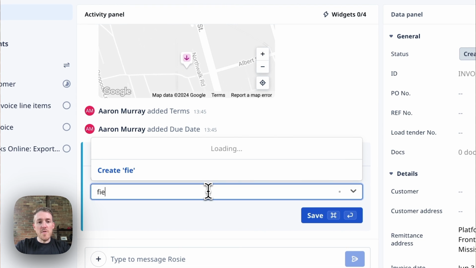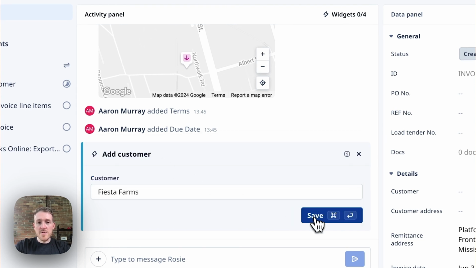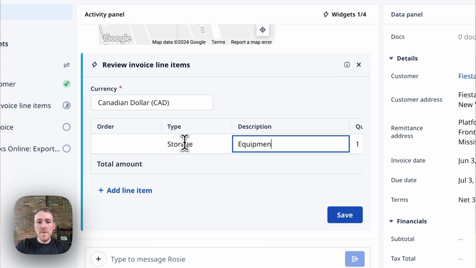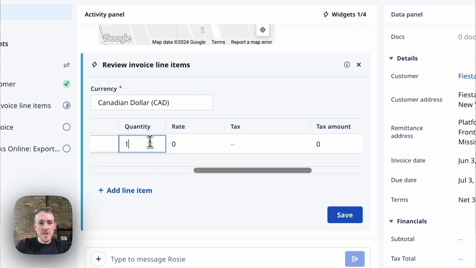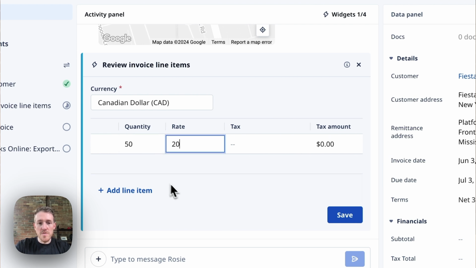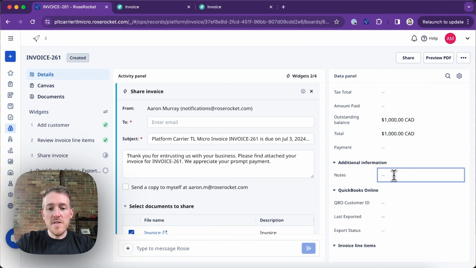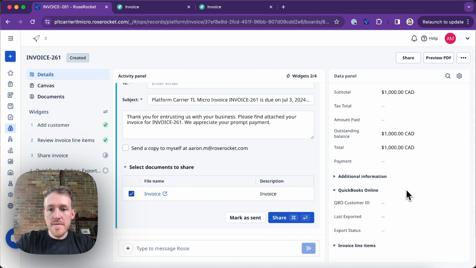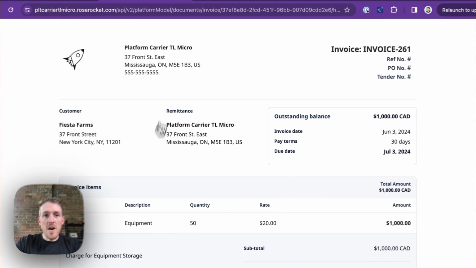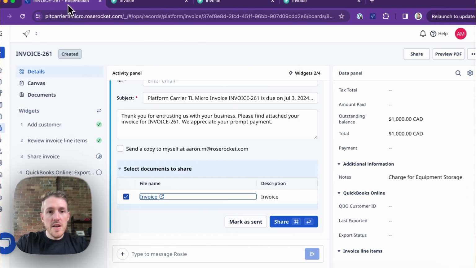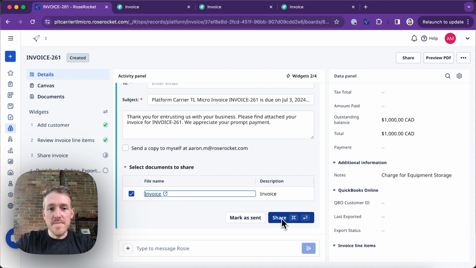Here, let's create an invoice for our customer Fiesta Farms. Let's say that we're storing some equipment for them at our location. And so we're gonna add a line item here that's storage for equipment. And let's say that we're storing the equipment for 50 days and charging $20 per day. We can go ahead and save that and even add some notes to our invoice. So we'll add a charge for equipment storage. Click off to save that. And then you can see here, our invoice includes that note and also the line item for the equipment storage. You can then go ahead and share that invoice with your customer.